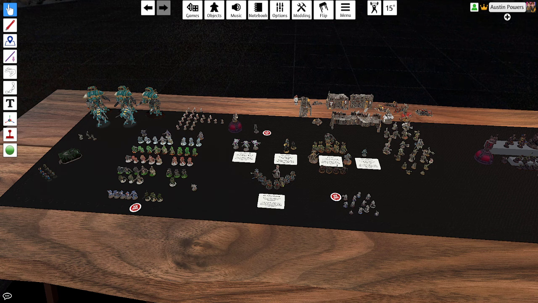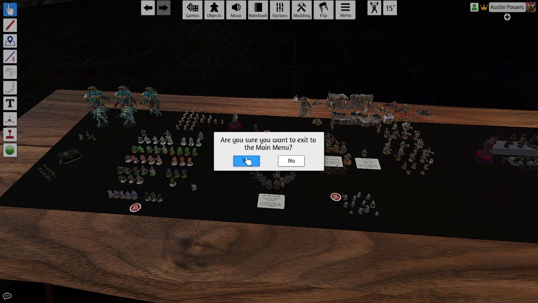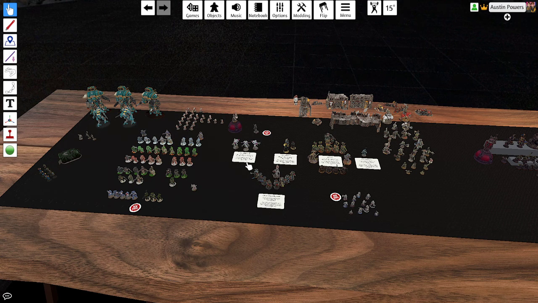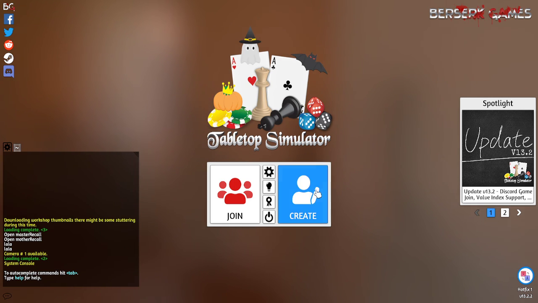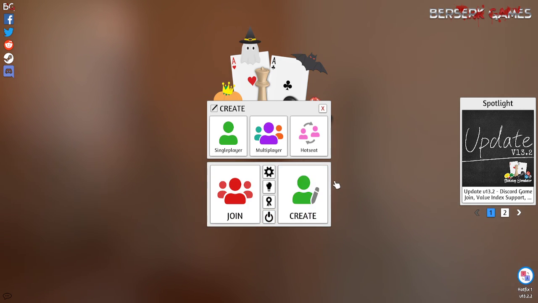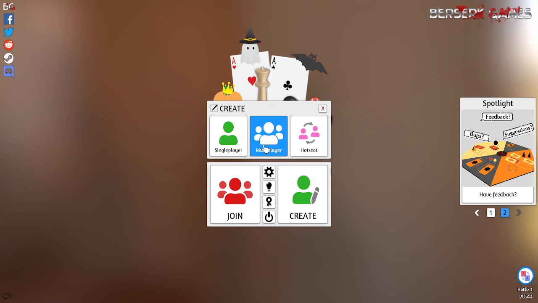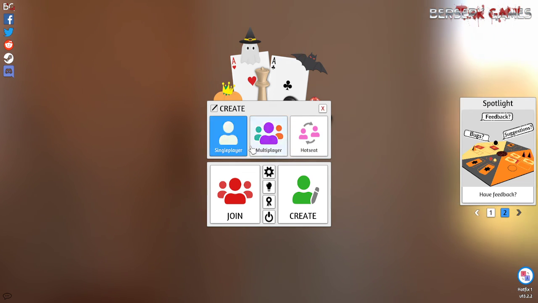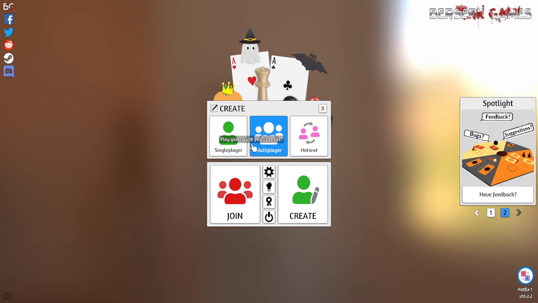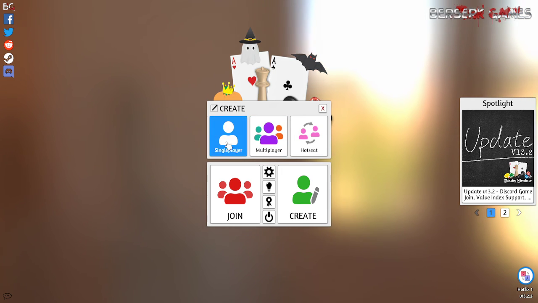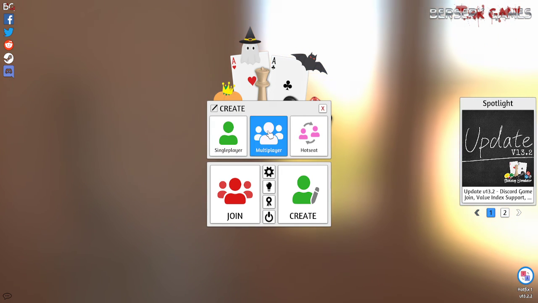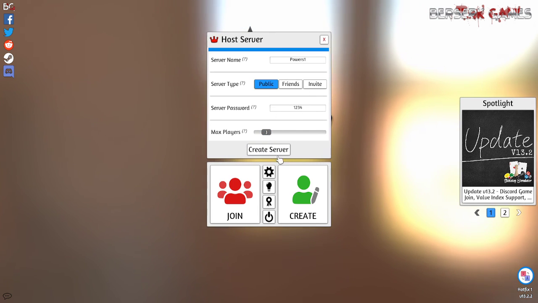So, assuming that you've downloaded all the things that I said, I want you to launch Tabletop Simulator, okay? And you should get this screen. I want you to select the Create icon. Select either single player or multiplayer. Honestly, for this, it doesn't matter. Obviously, if you're playing with somebody, you're going to pick multiplayer, but you can do single player and still create a kill team, no problem. But for this, we're gonna do multiplayer.